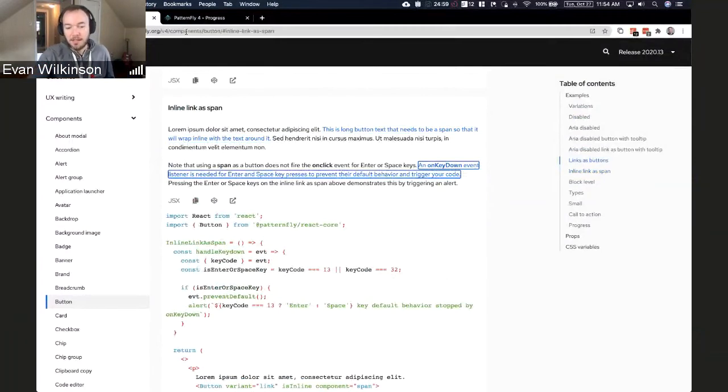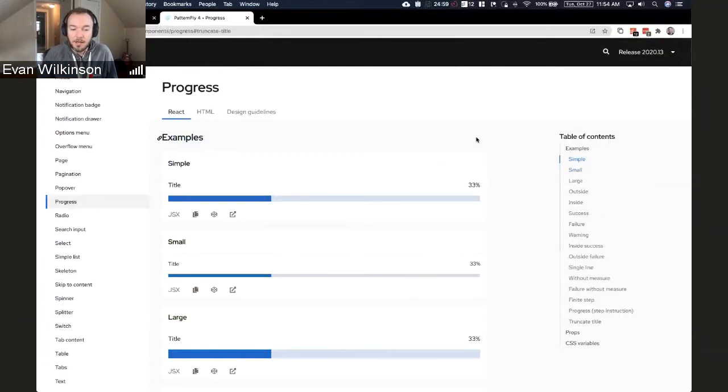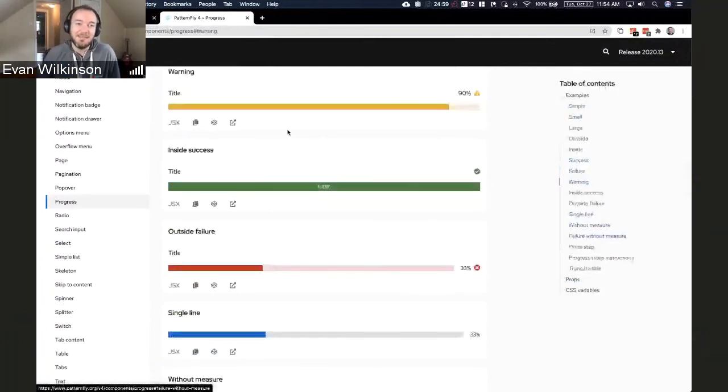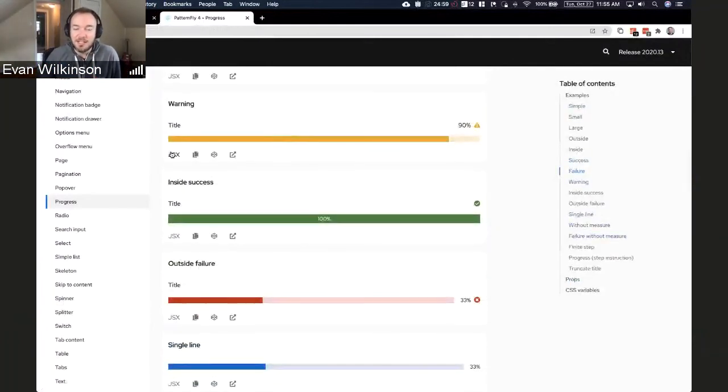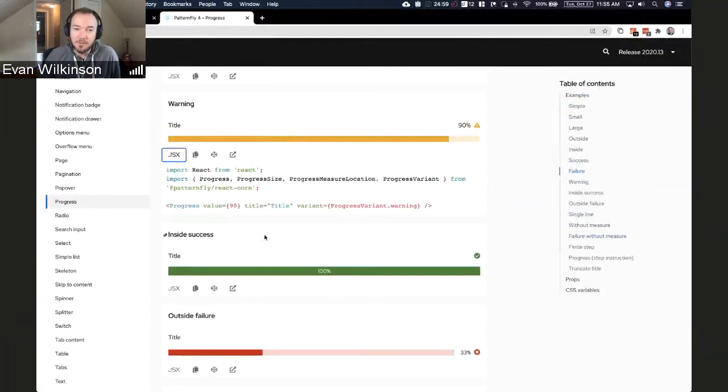So that covers everything for button. Next up, we also have some updates to the progress component. The first, we're gonna give Katerina another shout out for adding the warning progress. So this is just another variant here. Again, it adds that yellow warning color, and it just uses the variant equals progress variant.warning to go ahead and implement that.